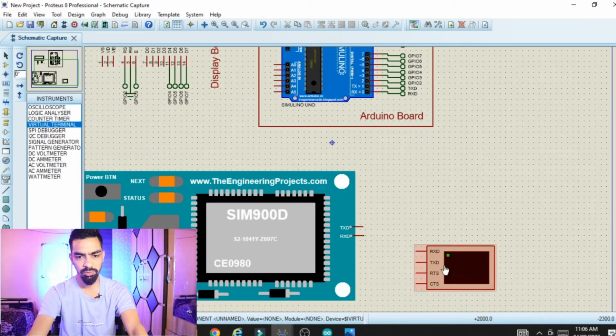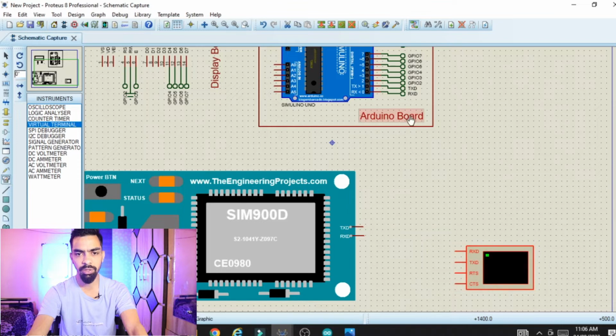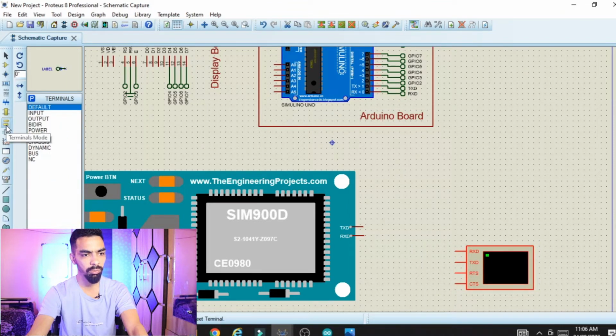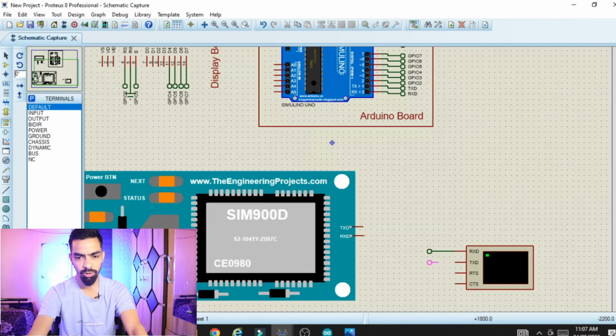Now the first part is we have to connect the RxD and TxD pins with the Arduino. So go to the component mode, then go to terminal mode, then click on default pin, place one default pin here, and after that connect the default pin with RxD. Second default pin you can place and connect the default pin with the TxD.